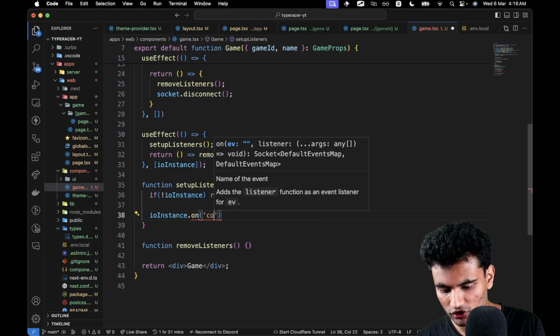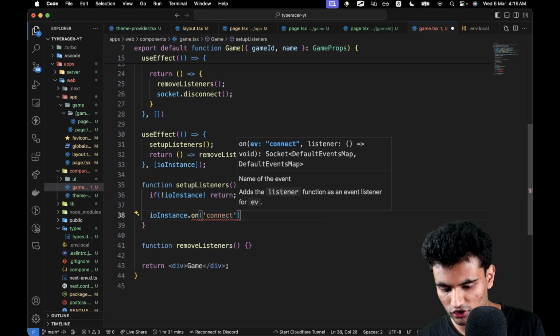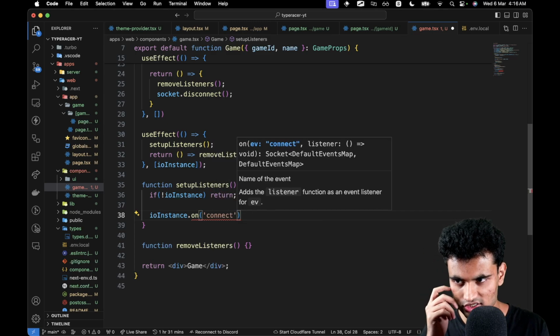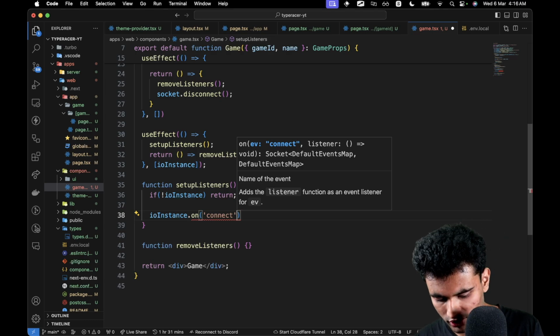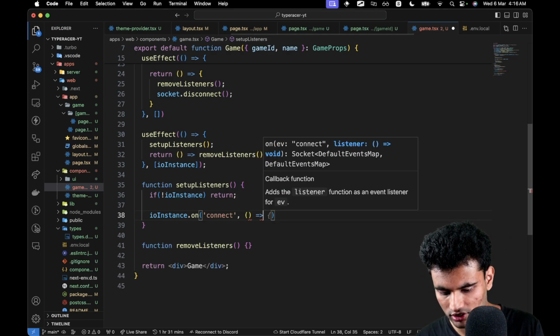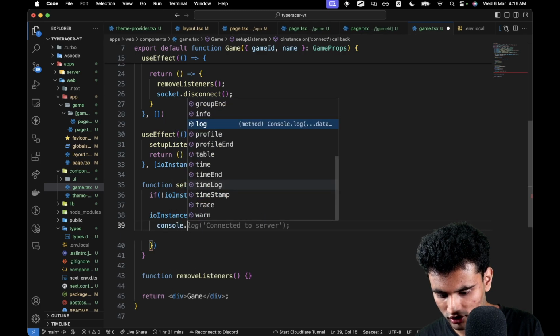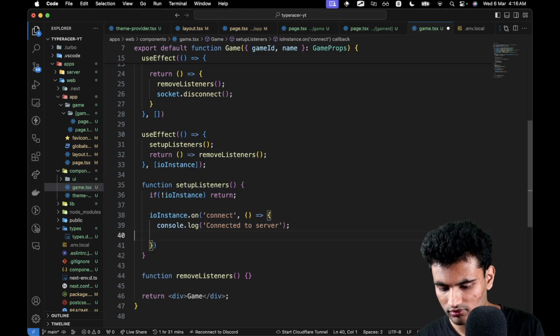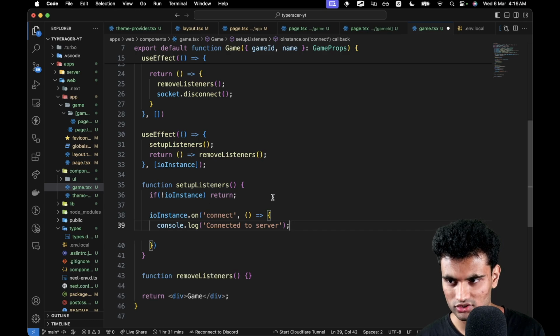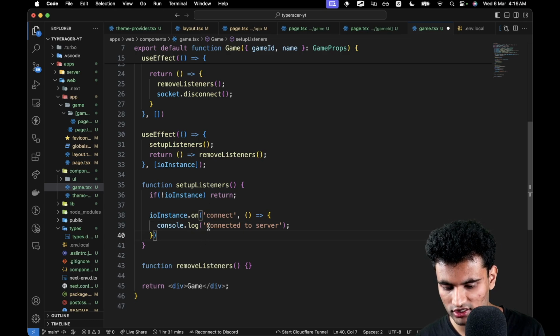So this is a default for the client. Connect is a default for the client, and connection is the default for the server. This is very weird, I know. I don't know why it is set this way, but we need to follow what's made. And we can do console.log connected to server. Basically this is just for that. You don't need to nest listeners on the client side.